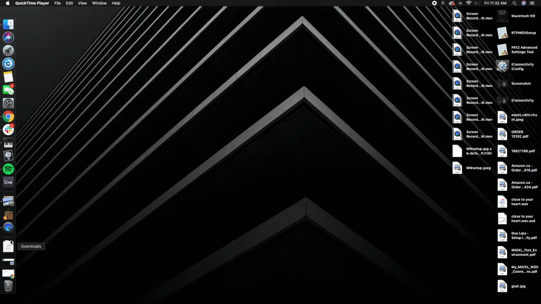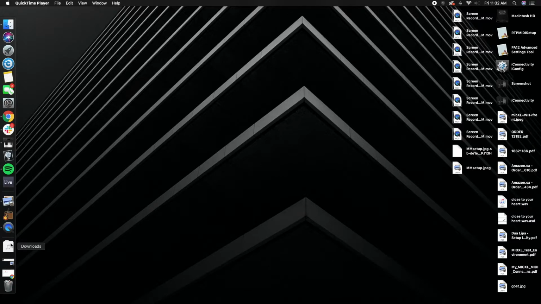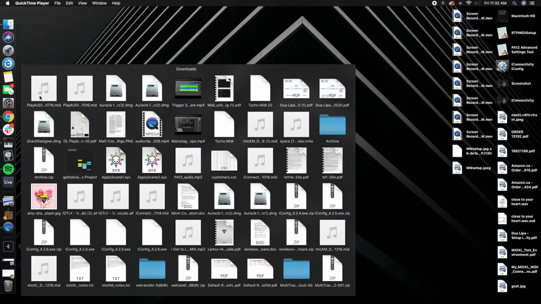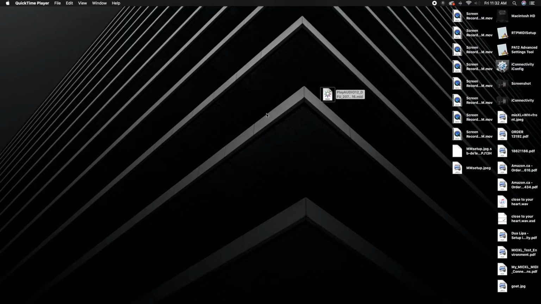So all we need for this is, I've gone to iConnectivity.com/firmware and I've downloaded the newest firmware. So I'm just going to reload the newest firmware onto this, which is 2.0.7 at the moment. But you can also do previous firmware versions. So I have that firmware right here. Just going to put that on my desktop.